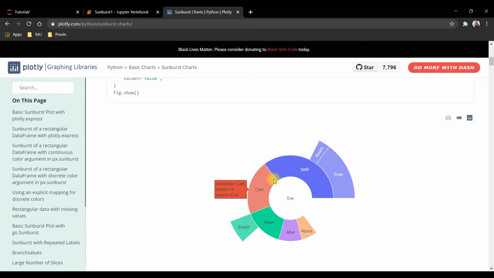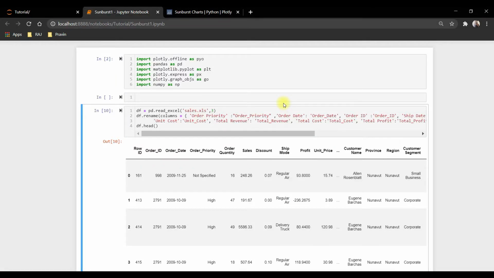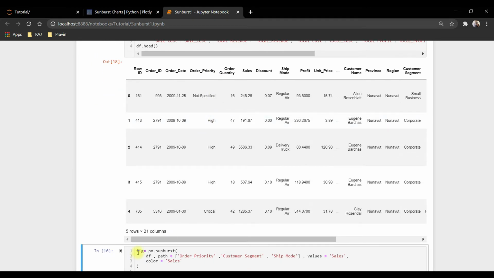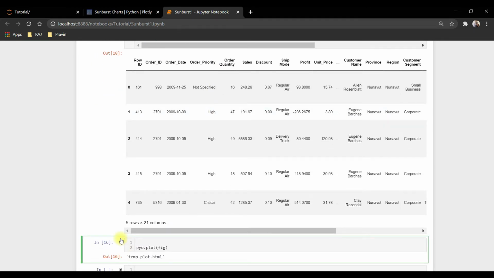So let's create a sunburst for our data frame. Let's create our own sunburst plots. I have imported all the necessary libraries, then the data frame of the sales. Now let's create a figure plot. So figure equals px.sunburst. We'll define the data on which we want to work, so df, comma, and then we'll describe the path. The path is nothing but the order in which they need to slice the data to create the circle.